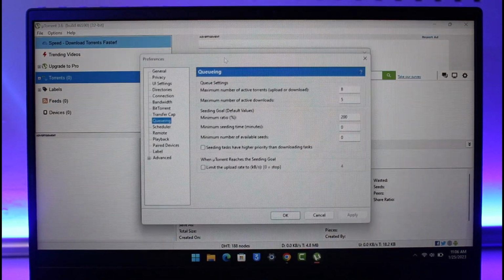And as you are on the preferences tab, make sure that you are under the queuing section. Once you're under queuing, you can see maximum number of active torrents. You just want to set it to 1. Whether it is upload or download, uTorrent will only download or upload 1 file at a time. After that, set the minimum seeding time to 0 and also minimum number of available seeds to 0.